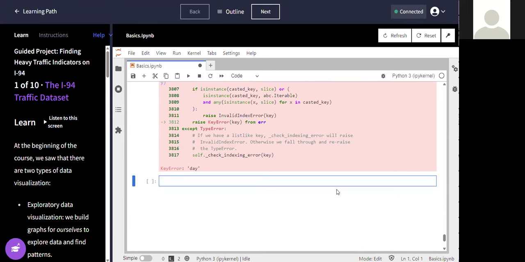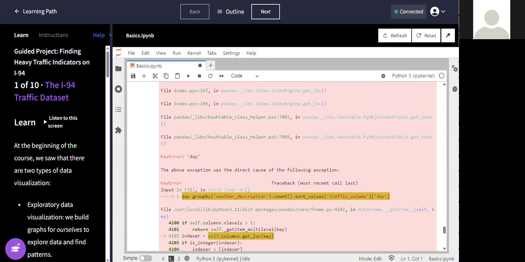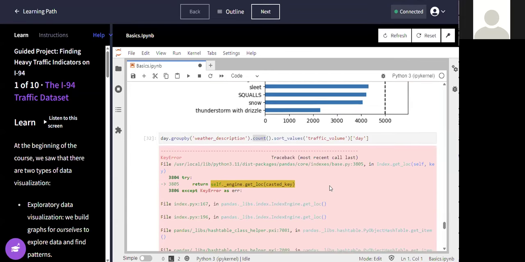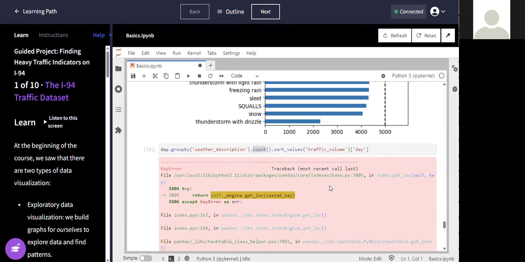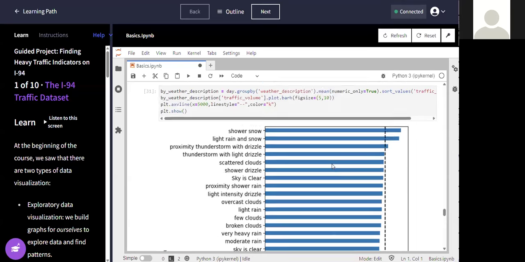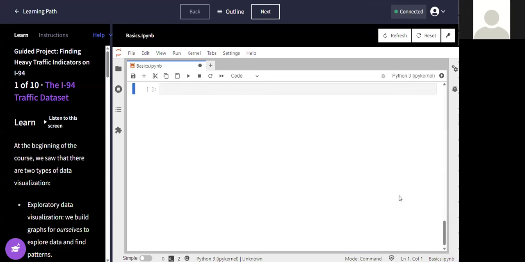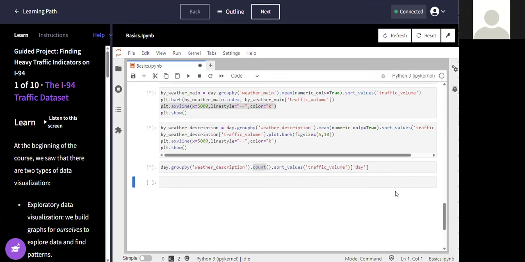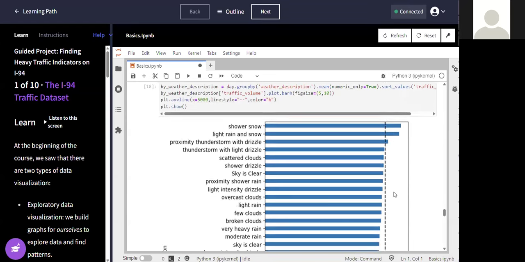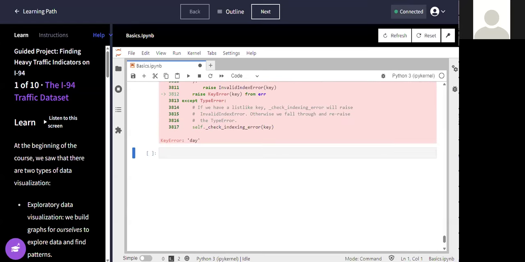What'd I do? What'd I do? Oh, I made an error. Trying to debug in real time. I'm going to rerun all my cells and see if I had misstored a value somewhere. No, interesting.